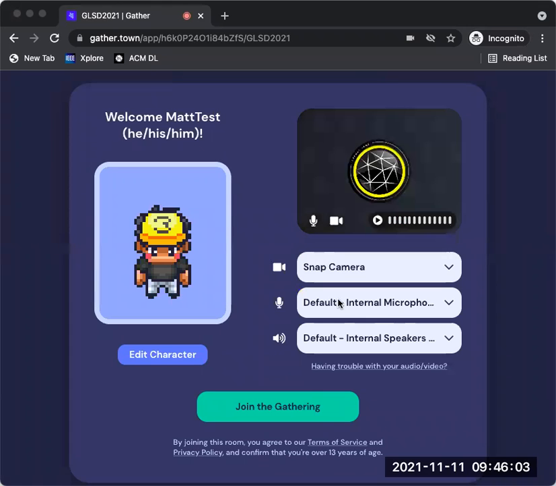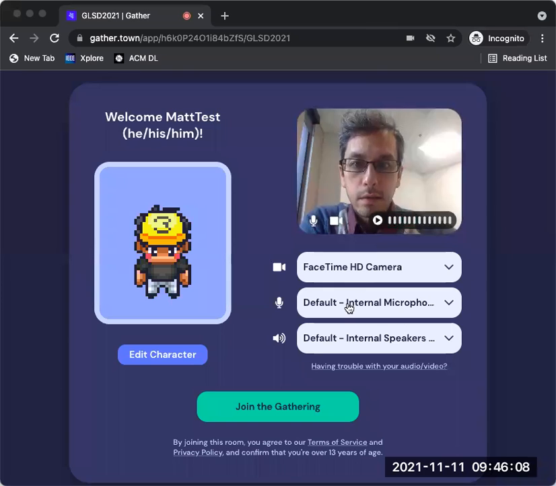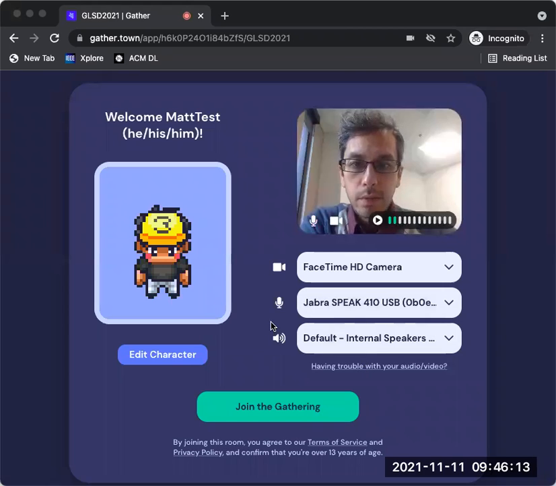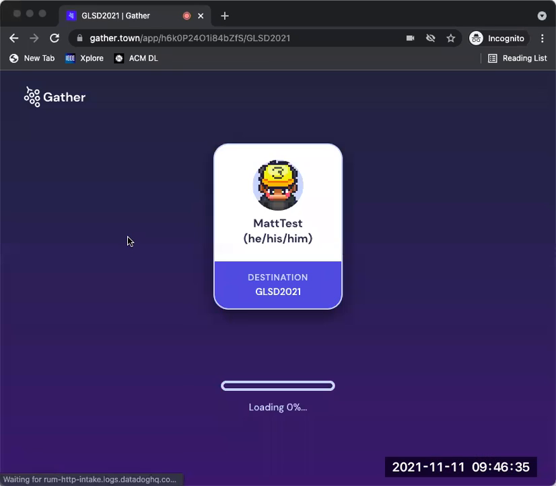And then we get the camera selected. There we go. And we've got my speaker and microphone selected. And then we're going to join the gathering. Okay, so the first thing that Gather does is it takes you to this little tutorial world and just shows you how to move around and so on. We're going to skip the tutorial and you can play with that on your own.